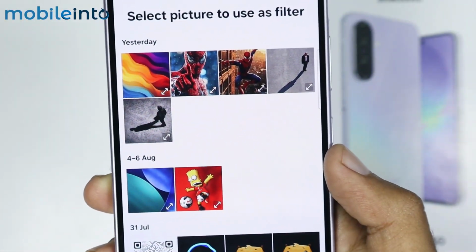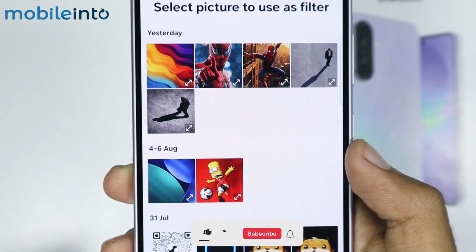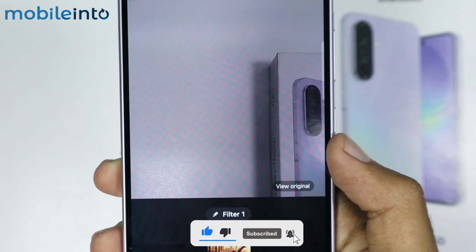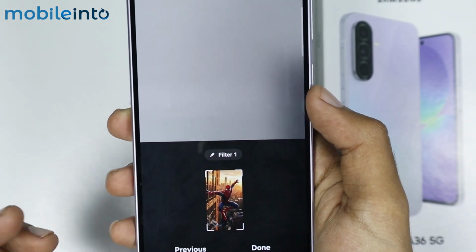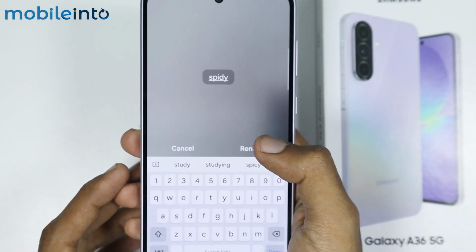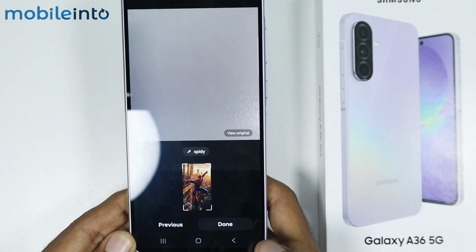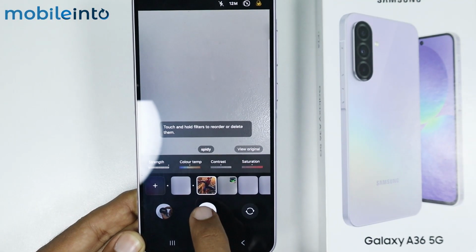Now from your gallery app, just select an image which you like the color science of. For example, if I select this image, it will use the color science of this image to create a custom filter. Now just tap on filter 1 and give a name to your custom filter. Then tap on rename. Now just select turn on. Now just tap on done. And from here, you will create a custom filter for your images.